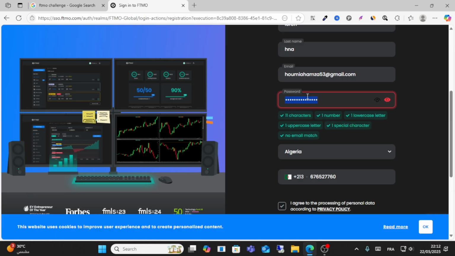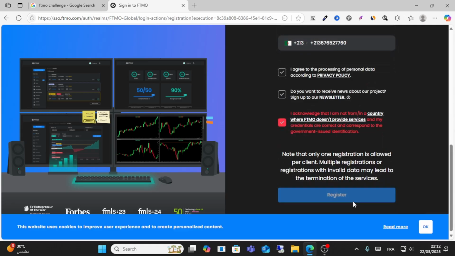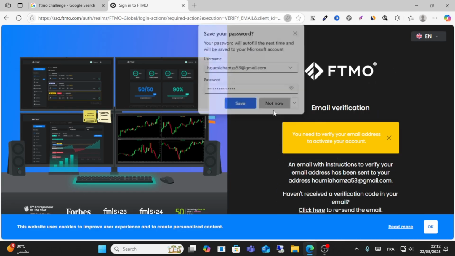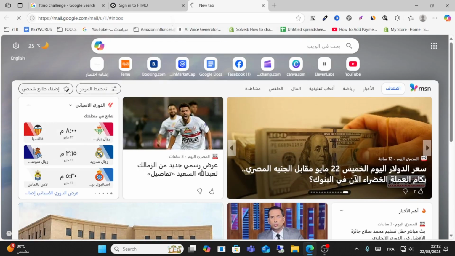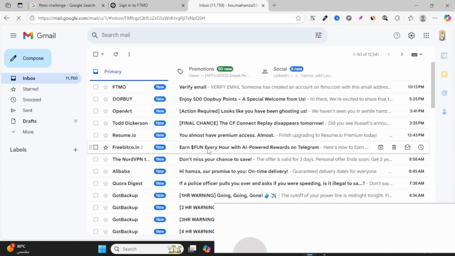And these are the steps. Write your account information here, all information, and click register. After that, guys, you need to verify your email address. As you can see here, just await the verification email steps, and verify your email.